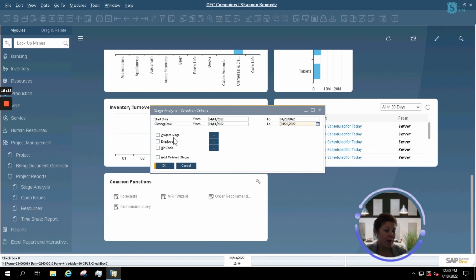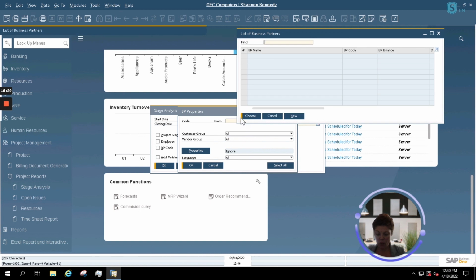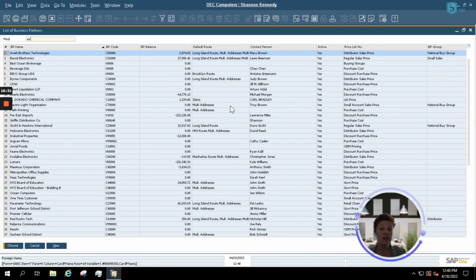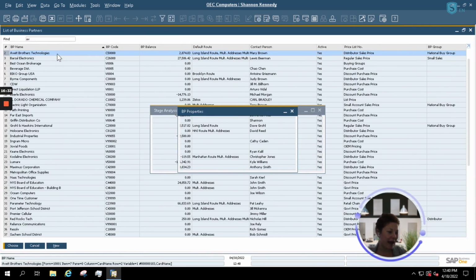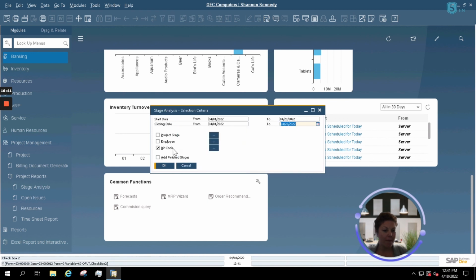Now you can select by project code, employee code, BP, all for these reporting. So I'm going to select the BP, and I'm going to select my Avett Brothers so I can see all of my projects related to my Avett Brothers. Click OK. Now it's utilizing my business partner.